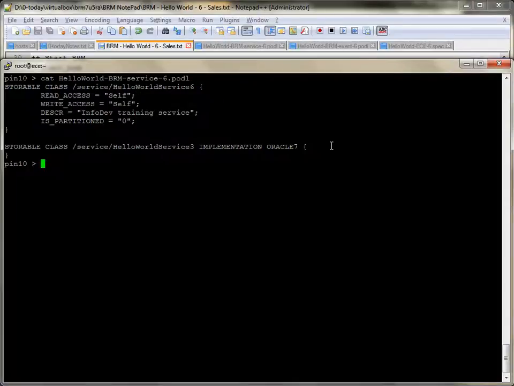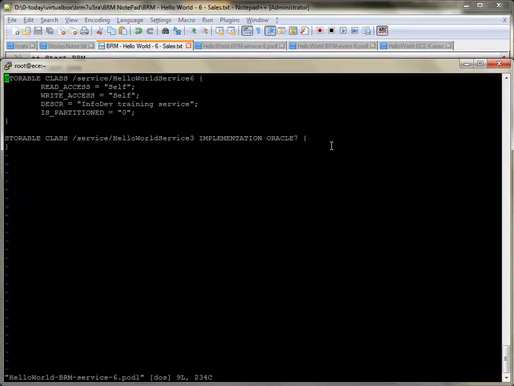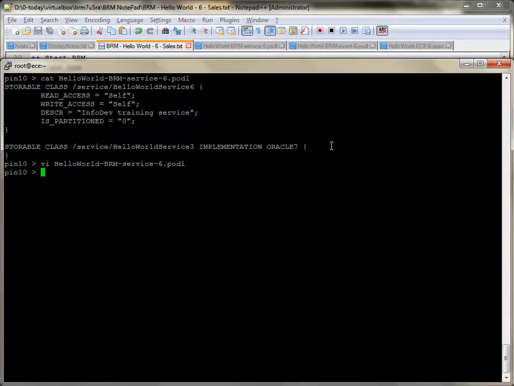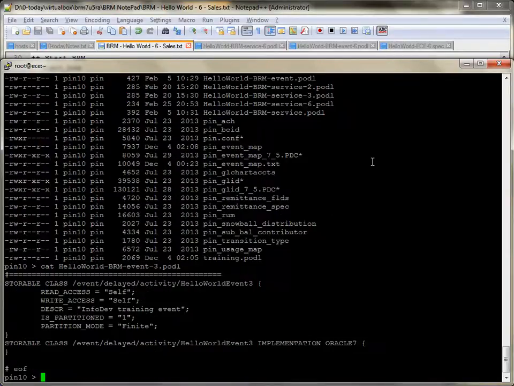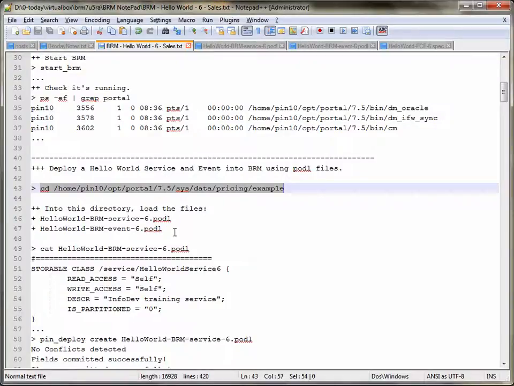You can see that this needs to be fixed. Fix that. Okay, that's fixed. And we also have the event file. So make sure that one's correct. And we can see that it is. So it's defined as event delayed activity, Hello World Event 3. This is how they're defined inside the BRM. So we're going to deploy those into BRM. So we'll do that now.